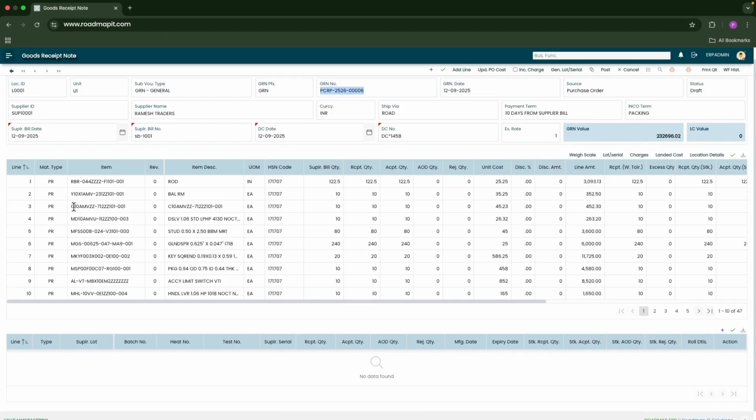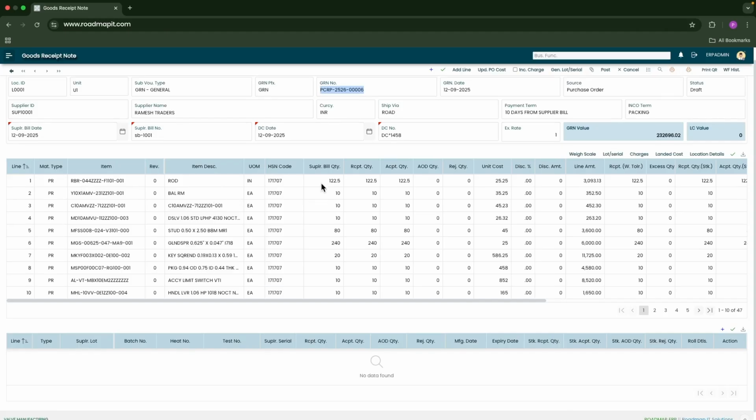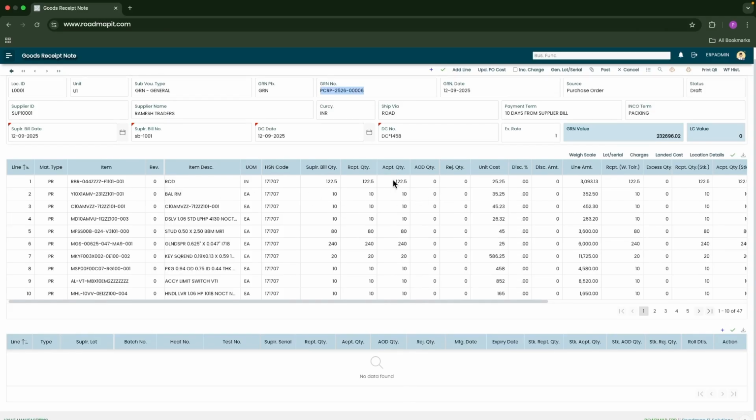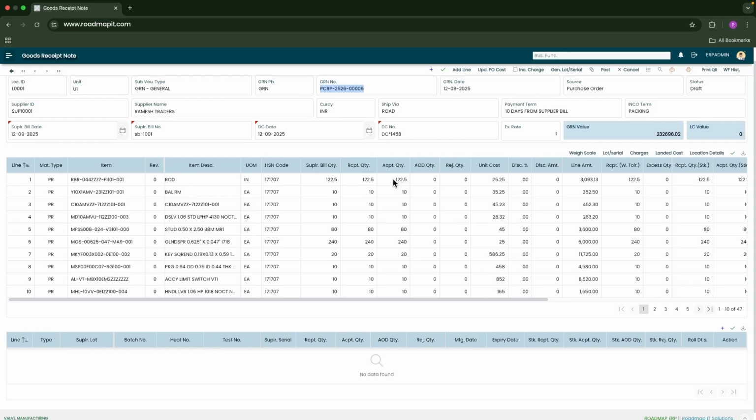Now, when the purchase order is converted into GRN, the line item details like item description, HSN code of the item, supplier bill quantity, receipt quantity, accept quantity are automatically updated over here. If this particular item is a self-certified item, the GRN will not pass on to inspection. Since this is a self-certified item, you can see the accept quantity is updated over here. If it is a quality item or it has to pass to the inspection, the accepted quantity is updated as 0. The GRN will be subjected to inspection, only then the document is received.